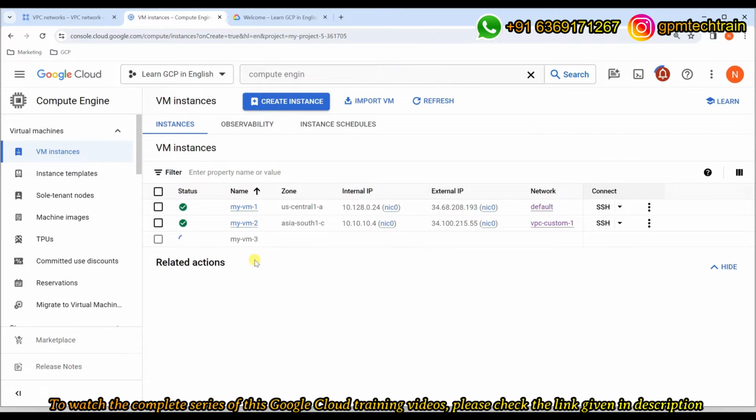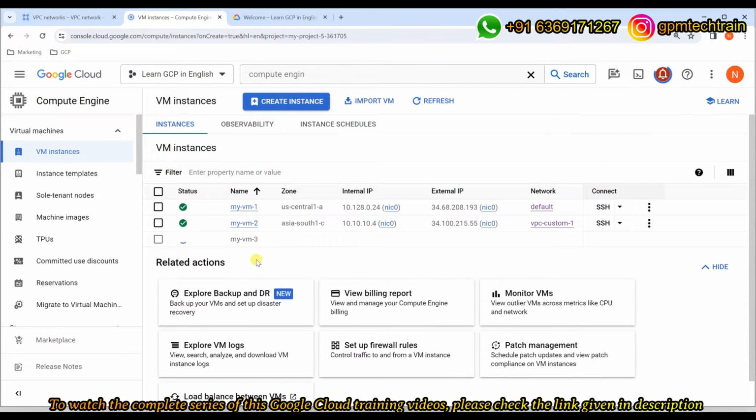All right, so in total we have three VM instances created now. And if you see, my VM1 and my VM3 would be part of the default VPC, and my VM2 instance is part of my custom VPC. Let's wait a few more seconds for this VM3 to get deployed.